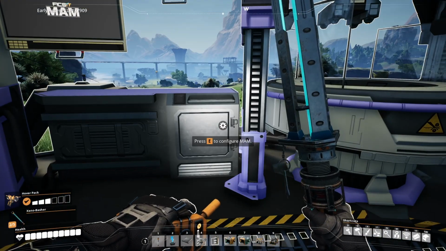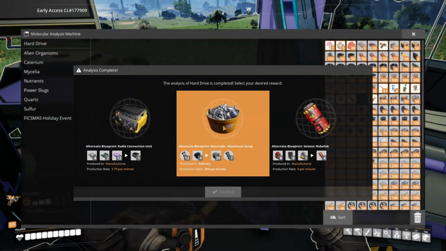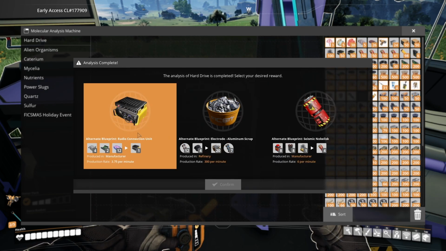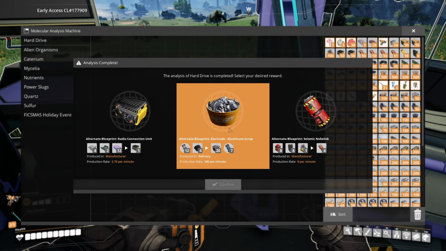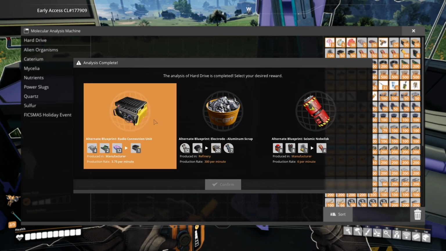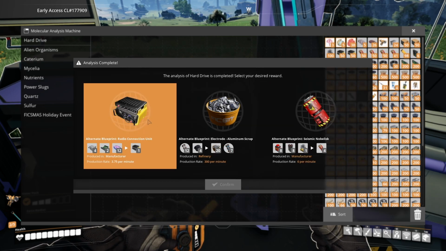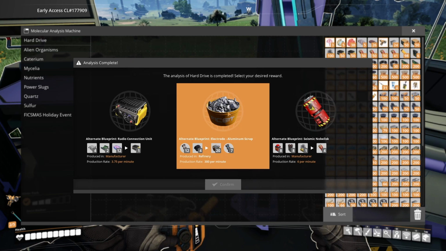After you're done researching, you can return to your MAM and then you're gonna be presented with three different options. So I got a couple here. Your options are gonna depend on what tier you have unlocked. So if you only have the early tiers, you're only gonna get early stuff. If you have a later tier, you're gonna get later stuff. I have most of the tiers unlocked. Well, not most, all of them. So I'm gonna go ahead, I think this one's the best one of these three.